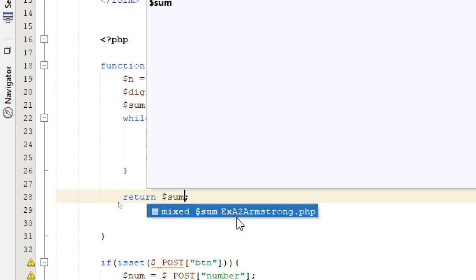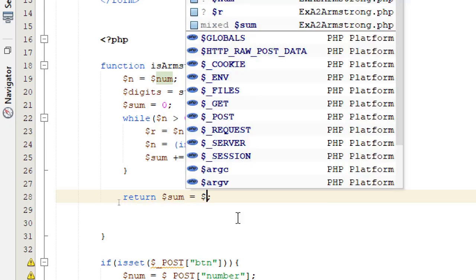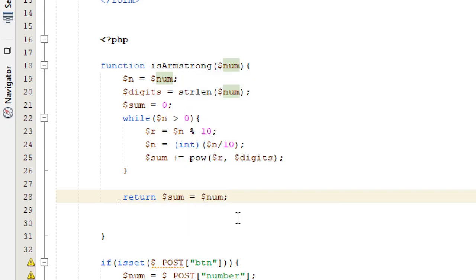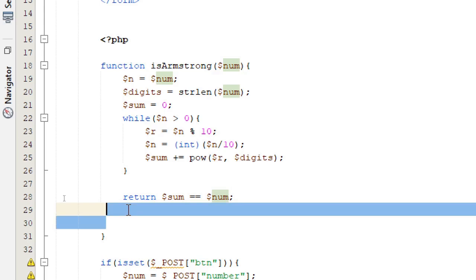You are going to check whether this sum is equal to the original number. This is my original number, remember. If this sum is double equal to, not single equal to, you have studied C programming, double equal is for comparison, single equal is for assignment. So if the sum is equal to the number, then it is true, otherwise it is false. So we have the function with us.